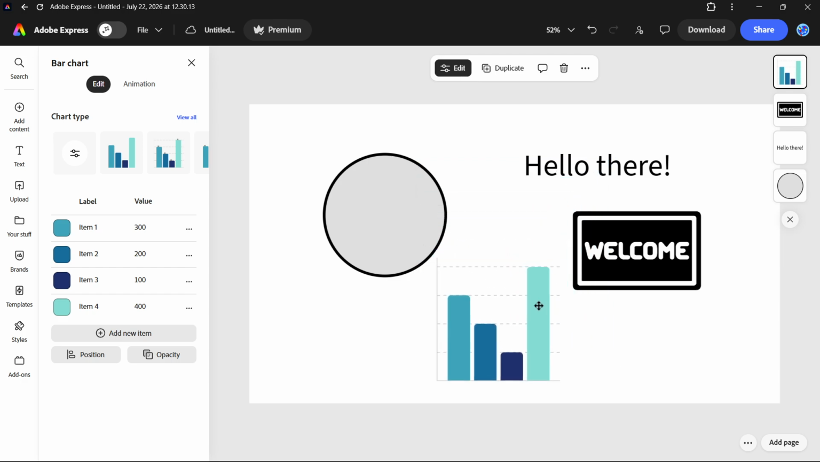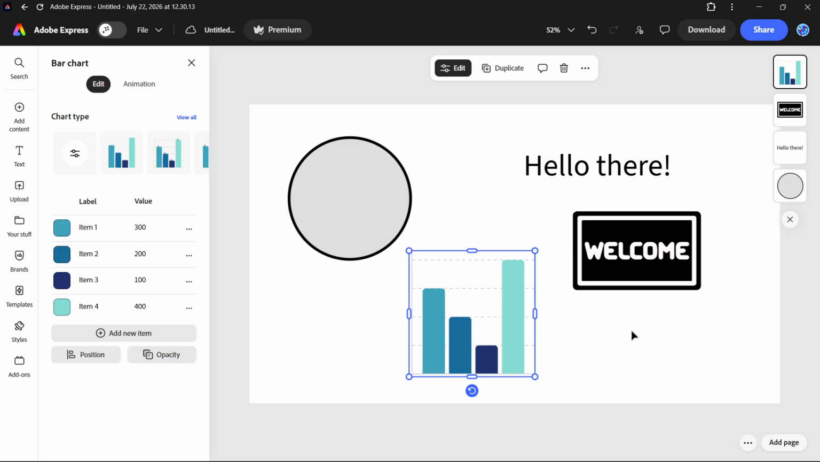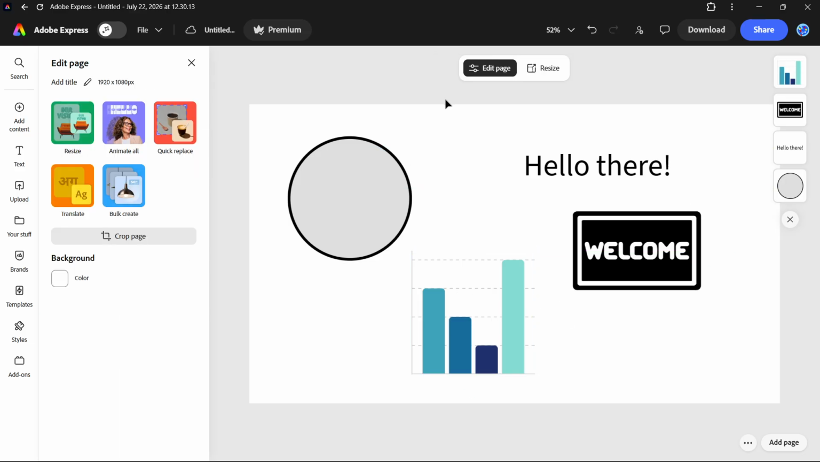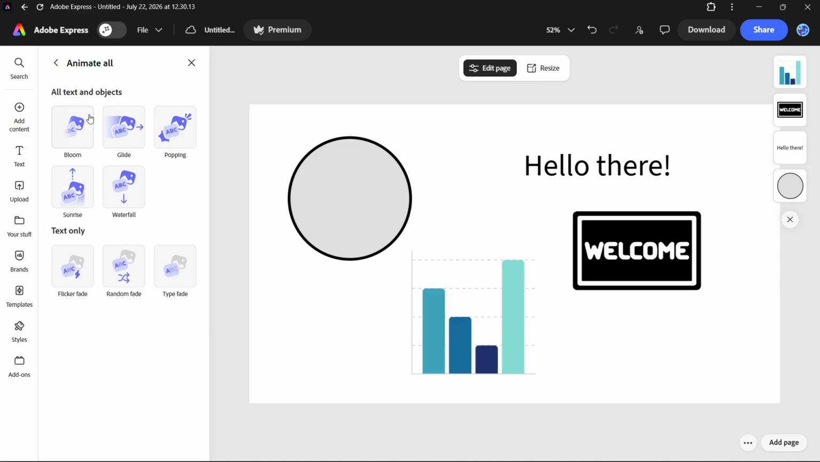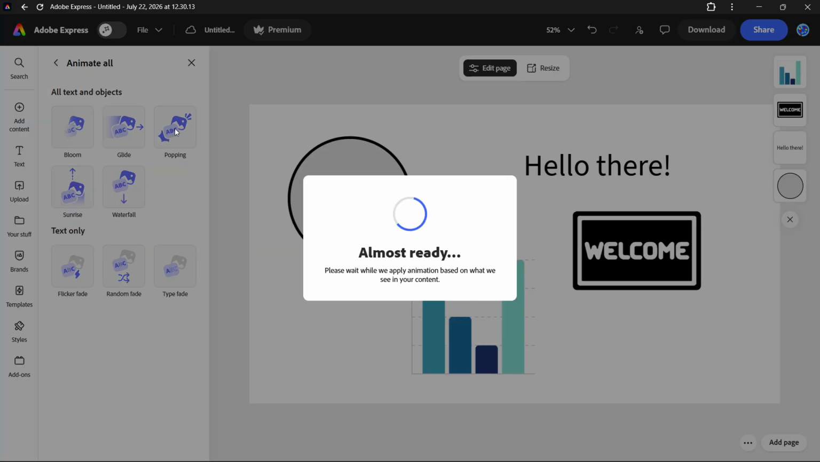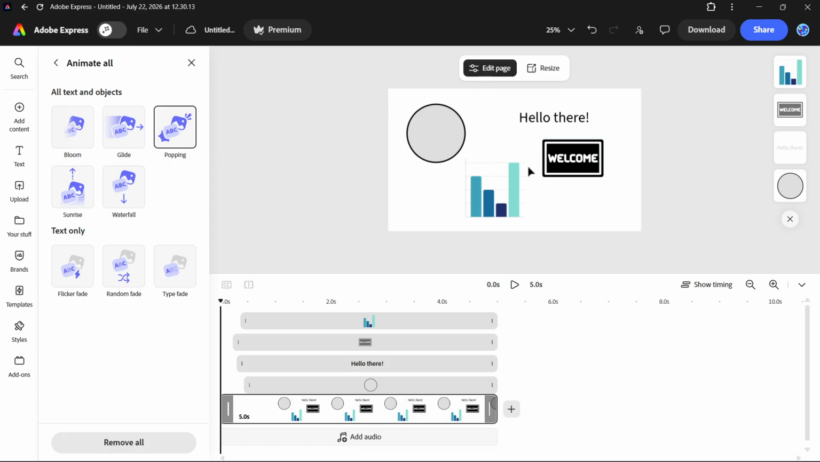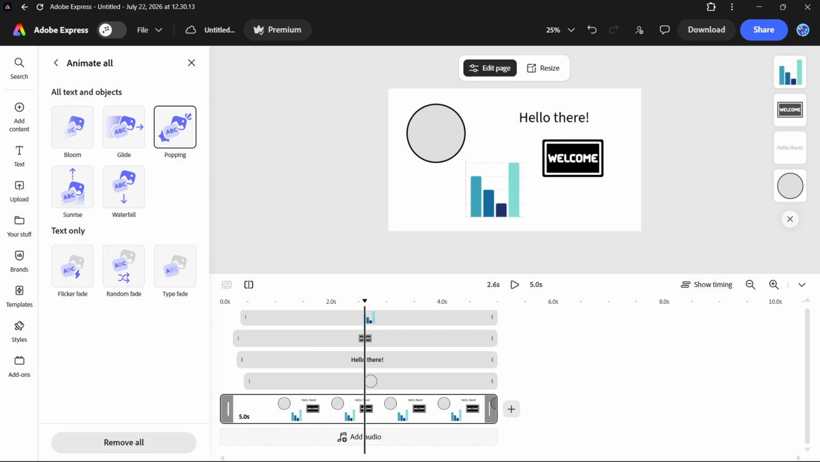Okay, now if you want to animate your entire design all together, what you can do is whenever you're done, click anywhere on your background or outside of it and go to edit page up top, and then from here you can see animate all. So you can click on animate all, and you have some animations over here, so you can animate all text and objects or text only. I'm going to go with, for example, this popping over here. I'm going to click on it, it's going to animate like this, and there we go. As you can see, we've animated our entire design. That's the second way to actually animate inside Adobe Express.